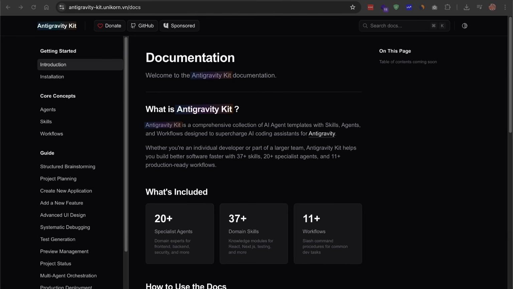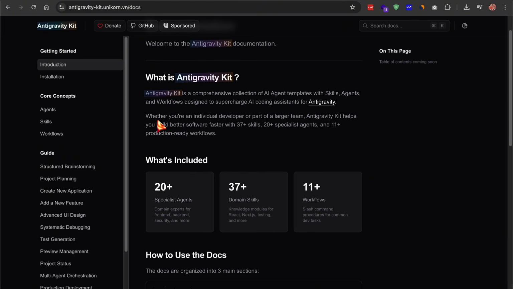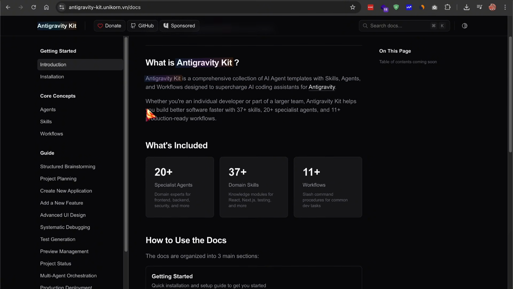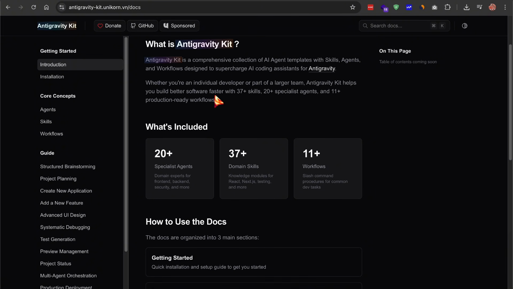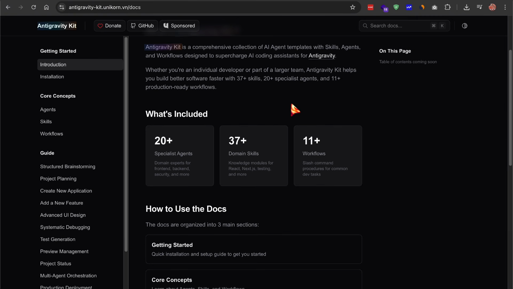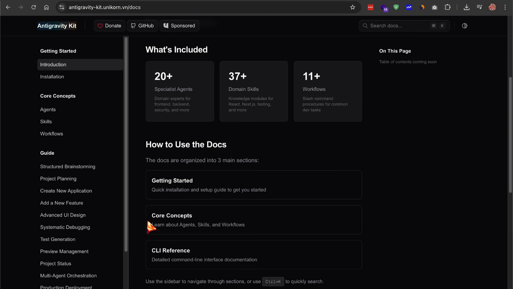That's kind of the problem that the Antigravity Kit is trying to solve, and honestly it does a pretty solid job at it. The Antigravity Kit is basically a collection of agent templates, skills, and workflows that you install directly into your project. Once it's in, the Antigravity agent starts working a lot more systematically. Instead of just guessing what it should do next, it has actual structured instructions to follow. And that changes the quality of output quite a bit, because the agent is no longer just reacting to your prompts, it's working through a process. So that's the core idea here, and that's what we're going to go through in this video.